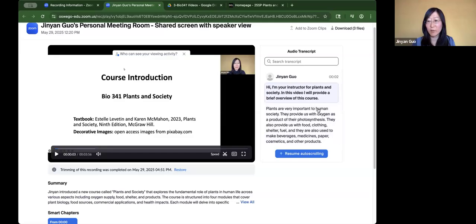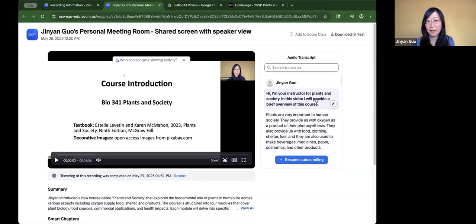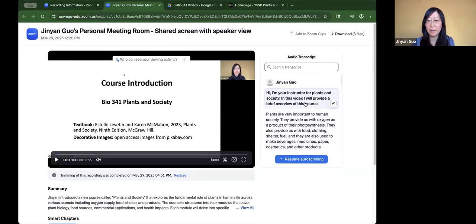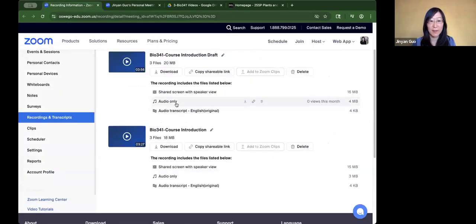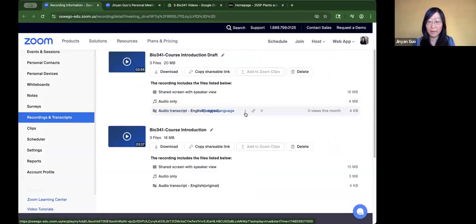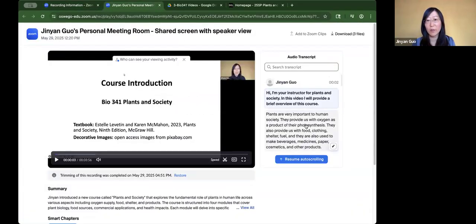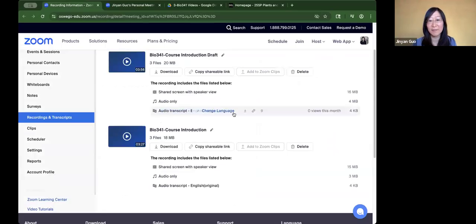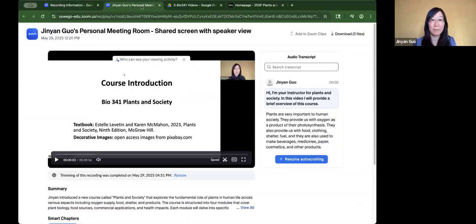And once you edit here, the VTT file, the video text track file generated by Zoom, will automatically update. So this is the VTT file, right? We can download it, but when you edit right here, it will automatically update this VTT file. So once we finish editing and download from here, the VTT file is up to date.